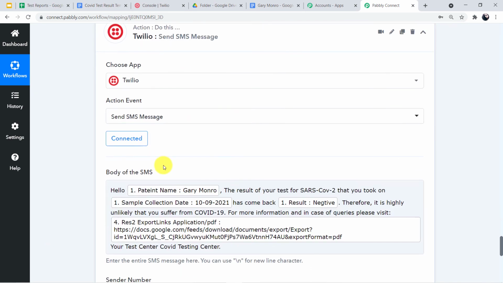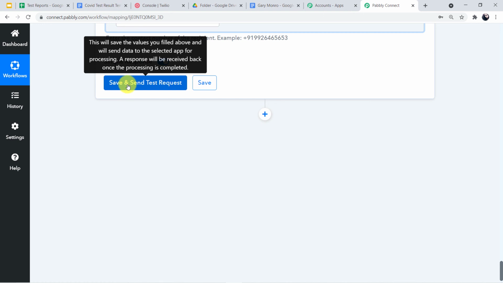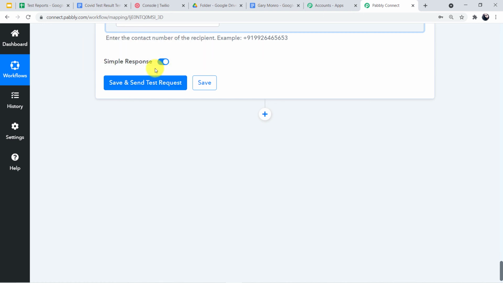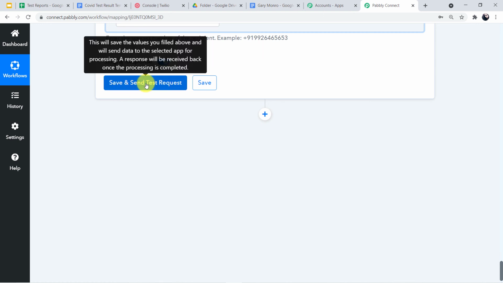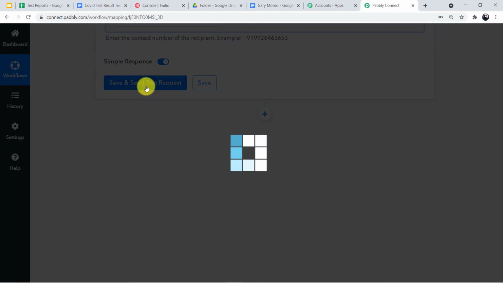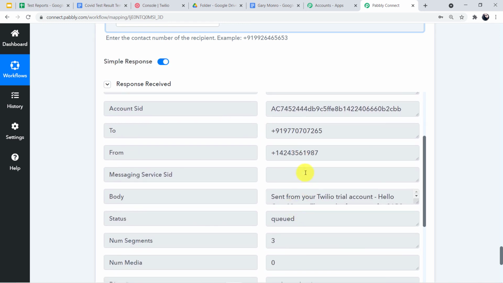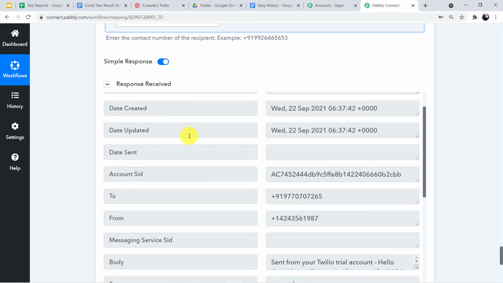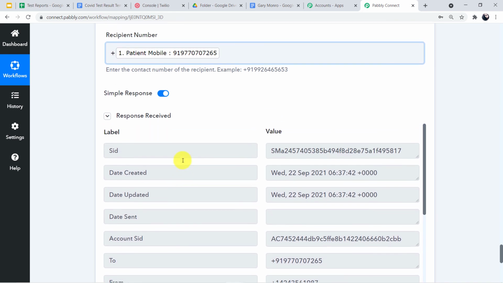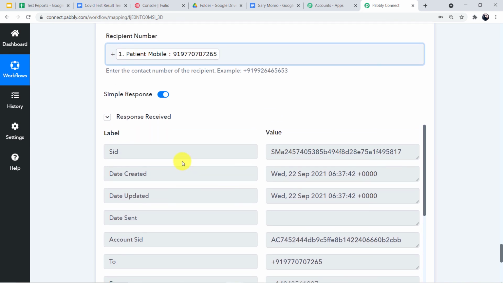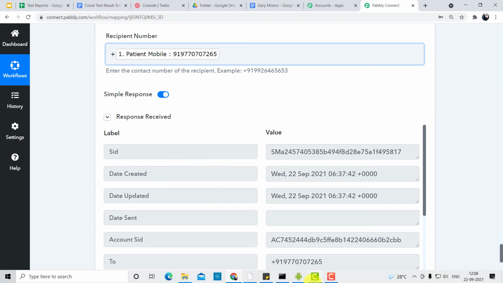Now all the data is completely ready here. Let us click on save and send test request, and then we are going to check if this person is receiving the SMS or not. I just clicked on save and send test request, and now you can see the message is sent according to this. The response is received. Let us check on Twilio if Gary Monroe has received the SMS or not. Let me show you.